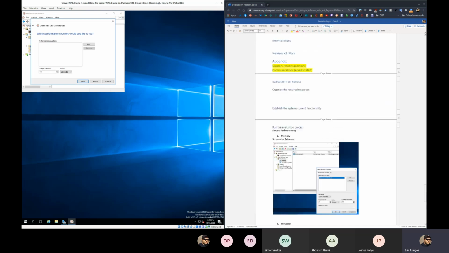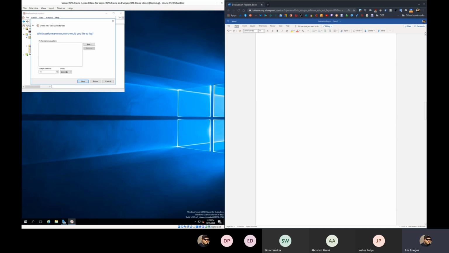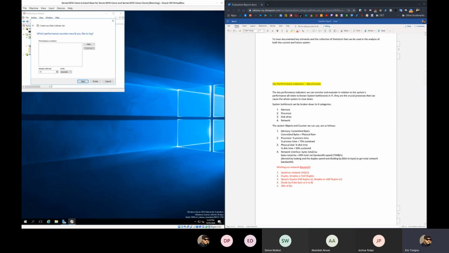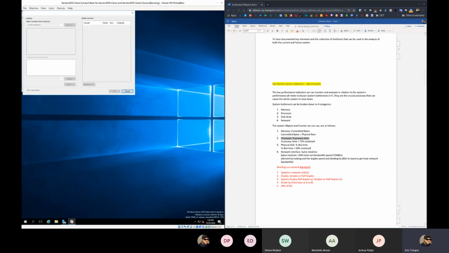So the counter was processor percentage process time, I think. Here we go. So it's processor percentage processor time. So let's find that one. Add processor is the default. Let's drop that down. And we want percentage processor time. Oh, that one. And you see here, I've got instances because I'm running 3 cores on this virtual machine.